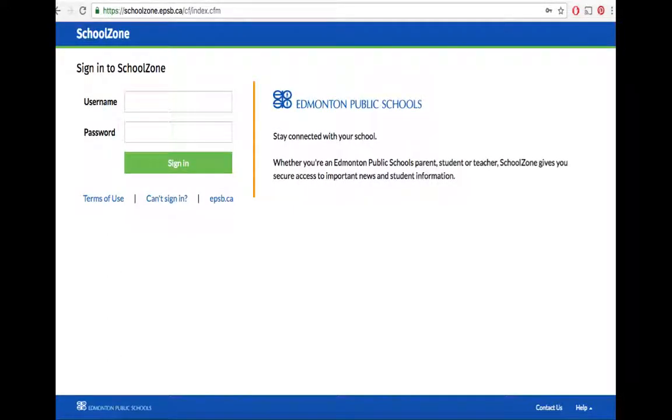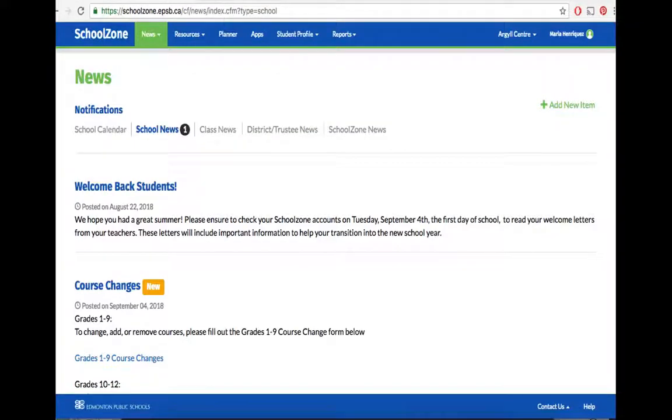All right, so to get started, you need to get to School Zone. There's the sign-in page right there, the login page. You log in with the information that you were given when you registered with Edmonton Public Schools. It does not change from school to school. So if you already have one, go ahead, sign in. If you're having any problems with it, just contact the main office and they will set you up.